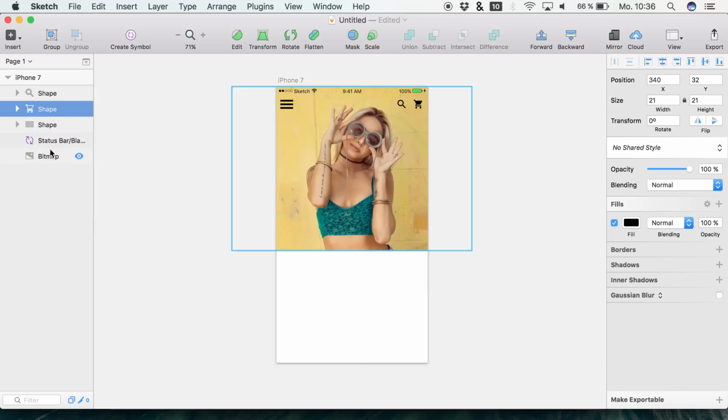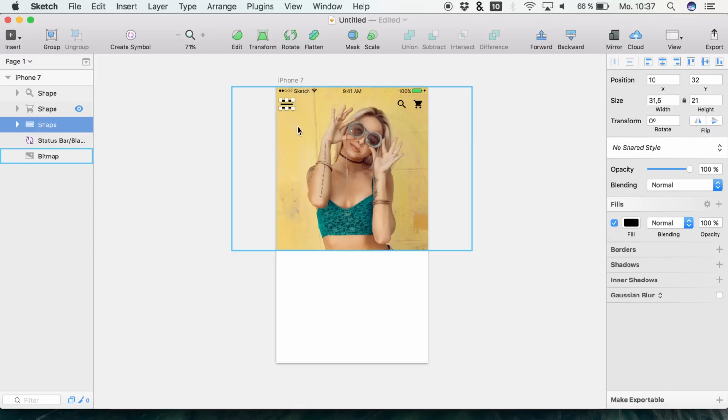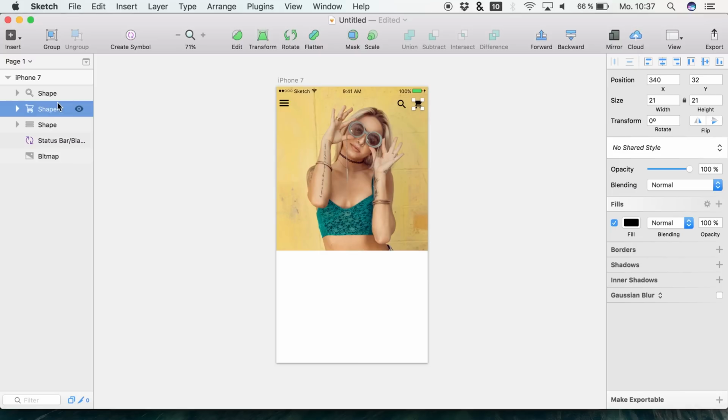We need to fine-tune some of the icons, because you see these two icons already look kind of nice, but the menu icon looks weird because it's so big. It's just way too big. This is the size that it should have. And that's the way that we are going to use it.